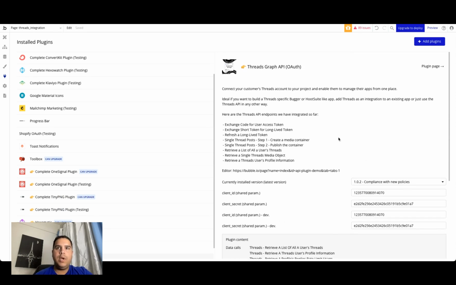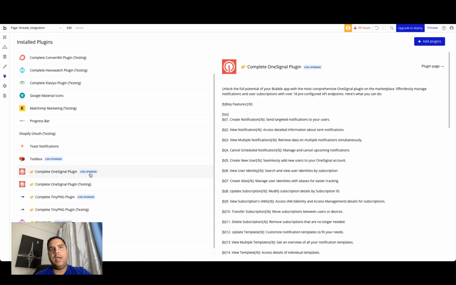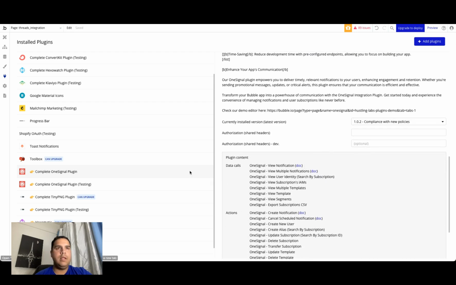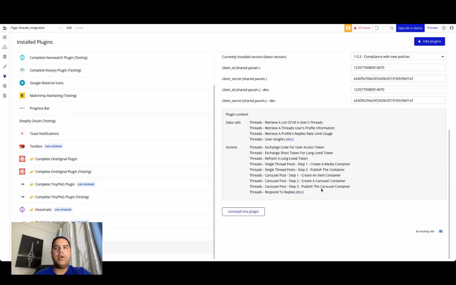There's nothing else that you will need to do here other than upgrading as we are adding more endpoints or more features into this plugin. Later on, you will see a banner that says can upgrade. And to upgrade, all you have to do is click and go to the new version. That's it. It's not complicated like other software out there like WordPress, where some updates can be life-changing. They can break your installation. It doesn't work like that with Bubble plugins.